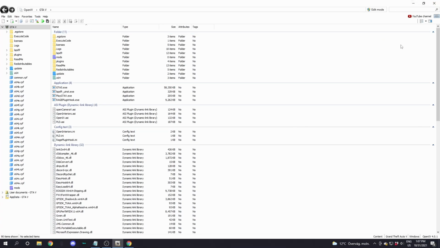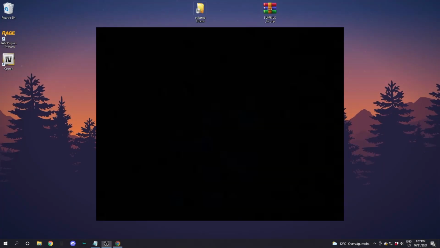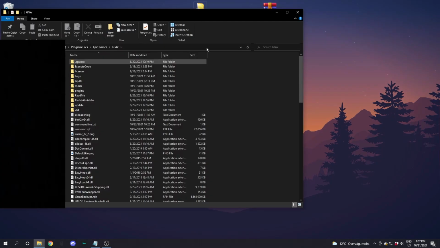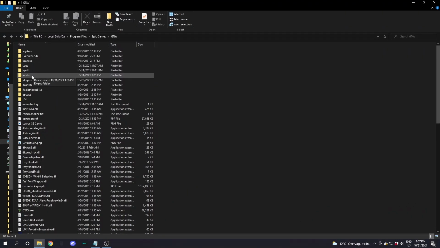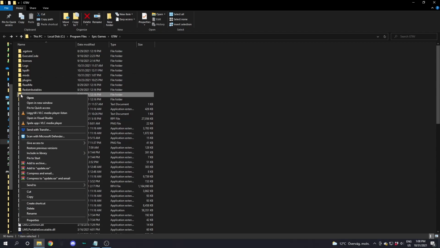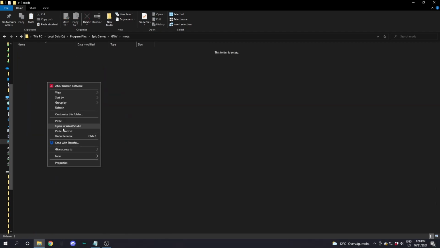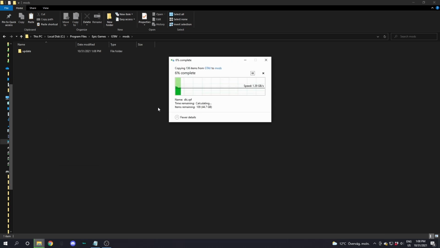I don't recommend doing this in OpenIV because it won't ask you to replace things and it can ruin your whole GTA file. So go into the file explorer, your GTA file directory, and the thing you want to do now is right click on the update and click copy, go into the mods folder, and then click paste in here. And this may take a while, so go take something to eat, and when you come back it will hopefully be done.